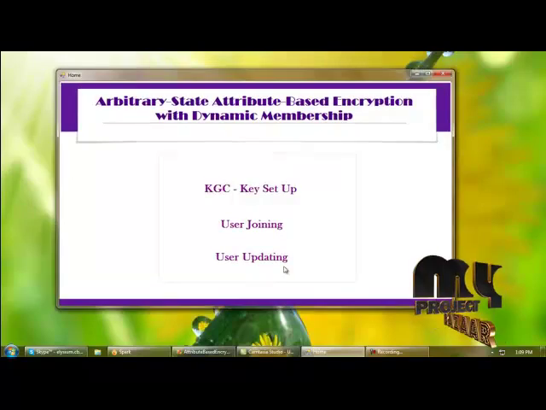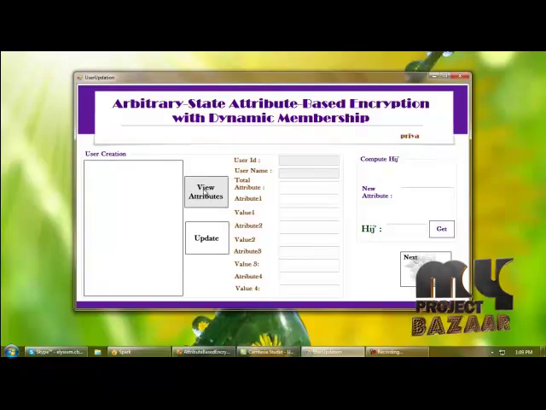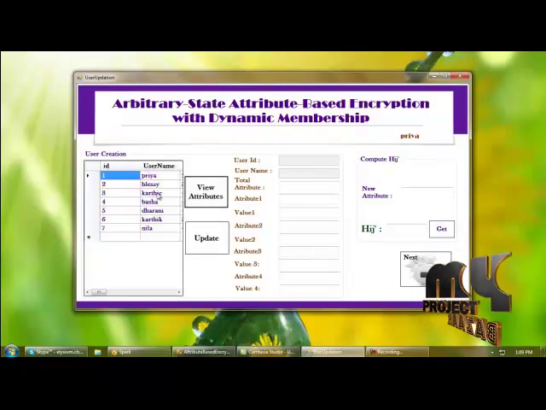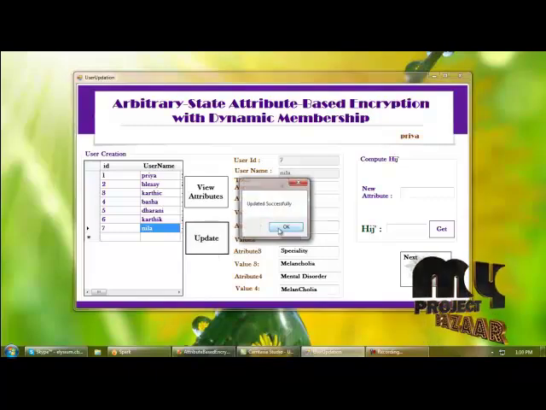And user updating, the same procedure of user updation is done manually. For that, we just view the attributes and update the attributes of the user. By clicking update attributes, we can update the attributes.